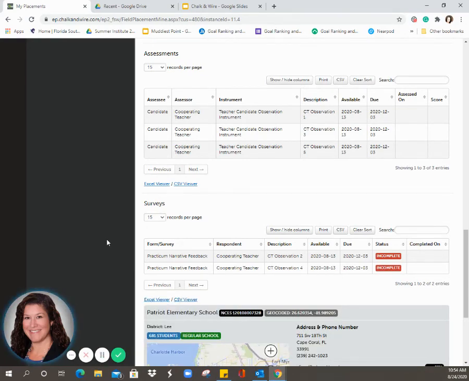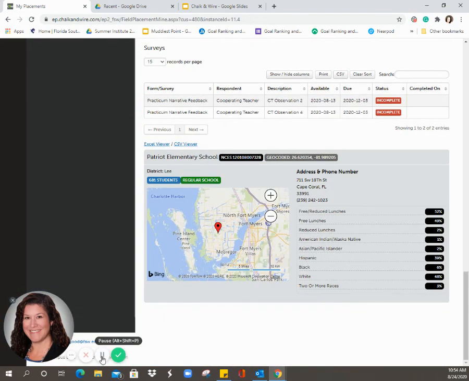Cooperating teachers will get an email when they have an assessment or survey to complete. Once they've assessed you or completed the survey, it will show that you have been assessed, and it will show the date as well as the score. Another cool feature of the placements page is you can see the name of the school that you've been placed at, as well as some demographic information, such as the number of students, the address and phone number or percentage of students that are on free and reduced lunch, as well as percentages of various ethnic groups.